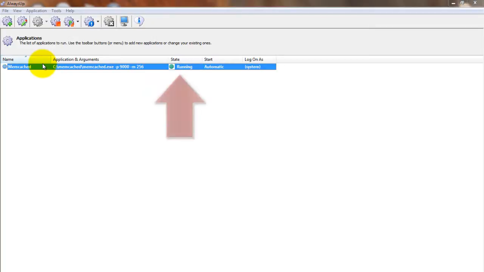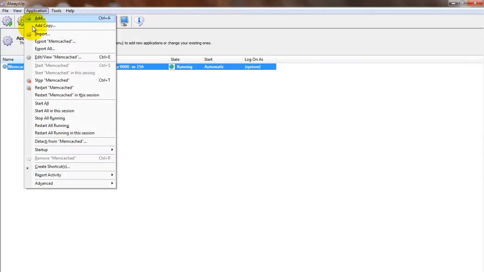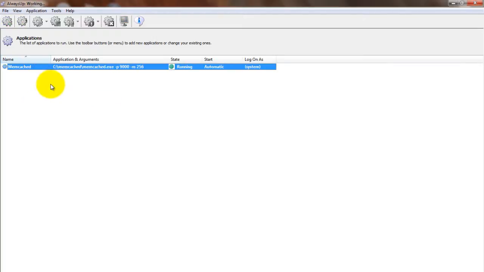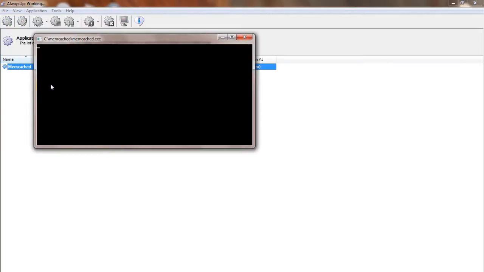Note: on Windows 8, 7, Vista, and Server 2012 and 2008, Memcached's console won't be visible. This is because Memcached is running in session 0 and can no longer interact with your desktop. If you wish to see the Memcached console window, choose Application, Restart Memcached in this session to have Always Up restart Memcached and make it available on your screen.